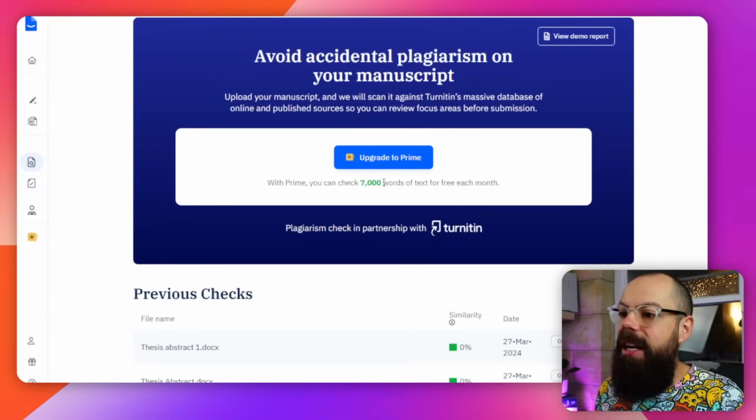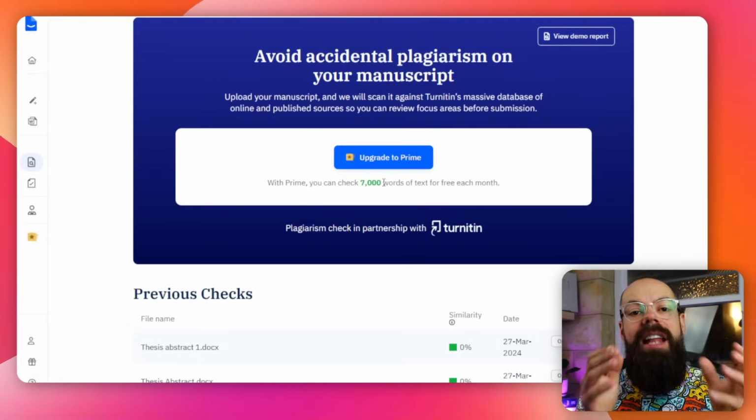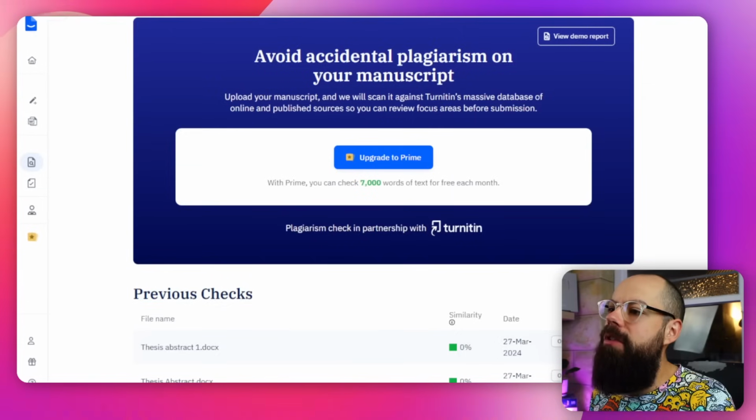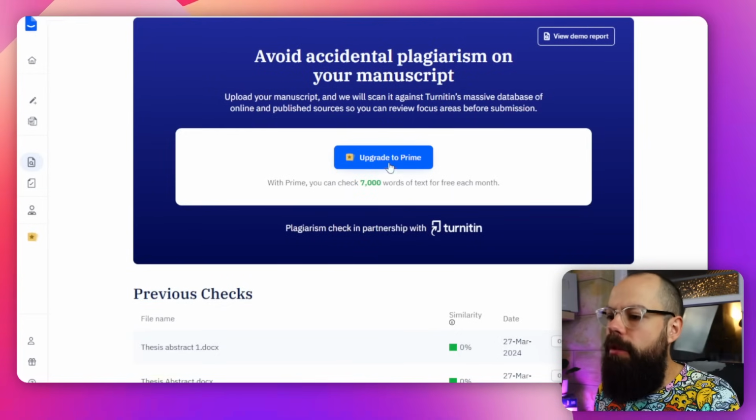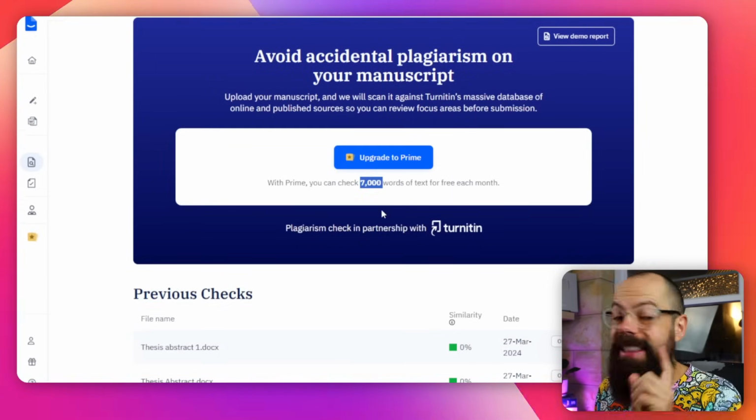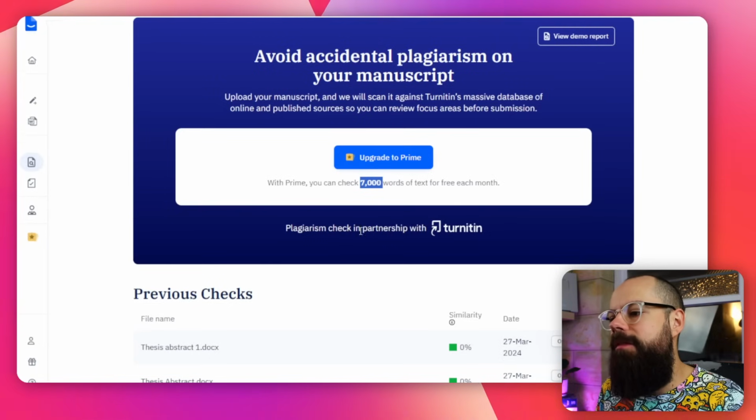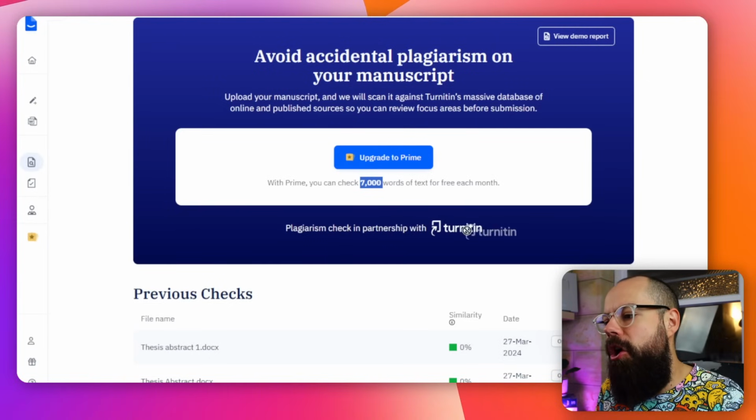But now we're going to go here and check for ourselves. The last thing you need to do is make sure that you do actually check what you're writing. Now, the one thing that I like to do is make sure that the tool I'm using is similar to the one that my university or my school is using. So I would go to something like PaperPal. If you want to upgrade to Prime, you can get 7,000 words of text, and what I'm more interested in is the fact that it's using Turnitin.